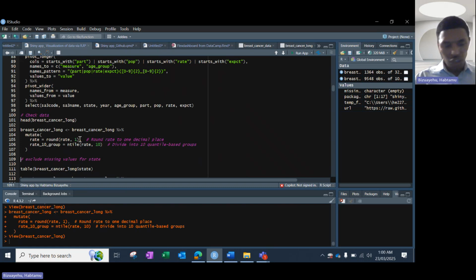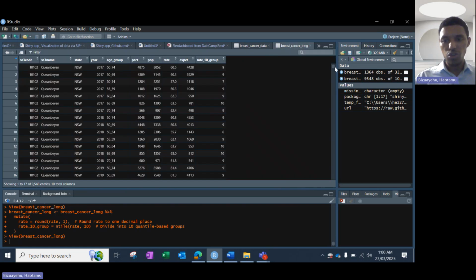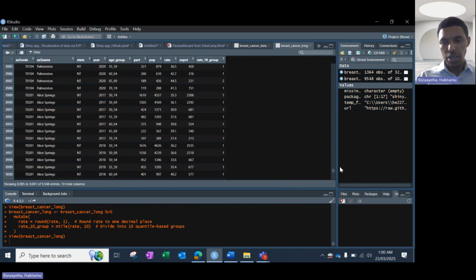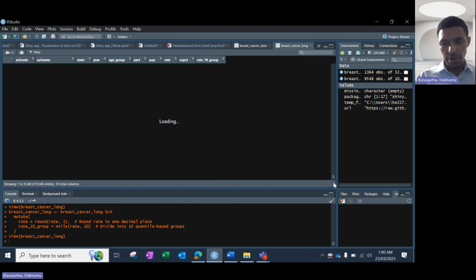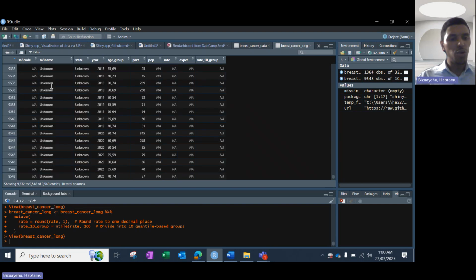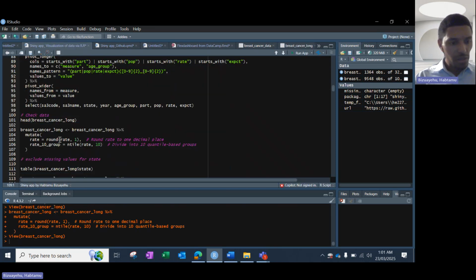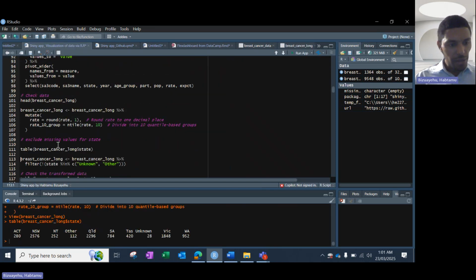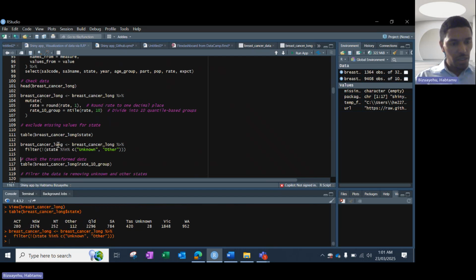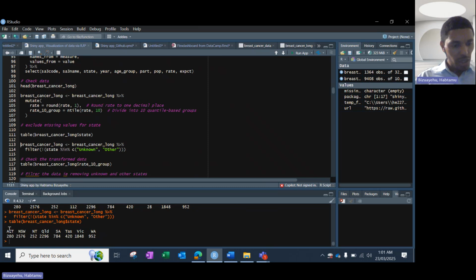And now the other step is to exclude some values for state. There are some missing values at the moment. If I scroll down, I will see a lot of missing values for state, so unknown and others. So I exclude those missing values as well. So let's exclude them and see, for example, after excluding what's coming. Yeah, so now the unknown and the other are excluded from state, so our data is now clean. That's good.